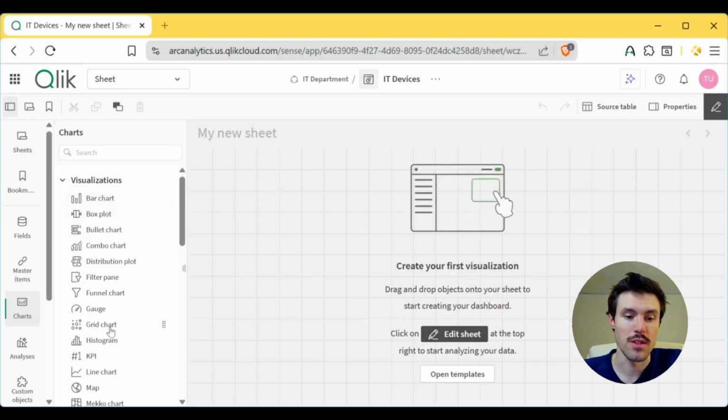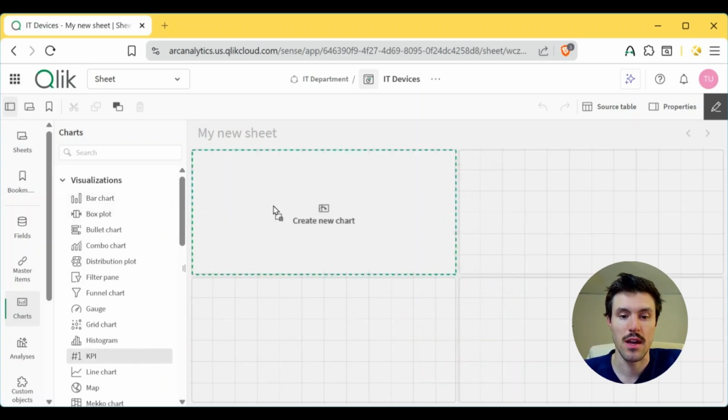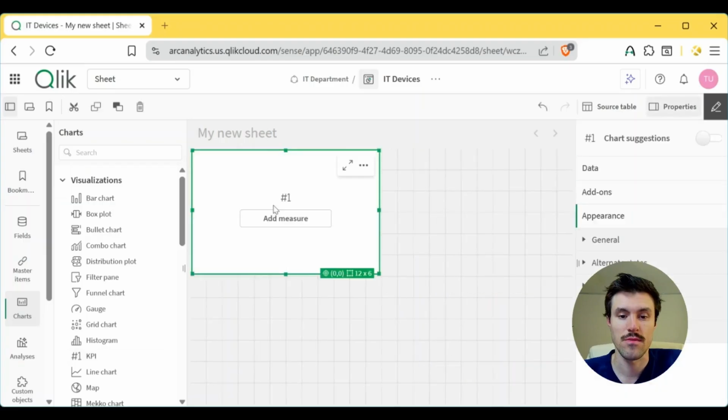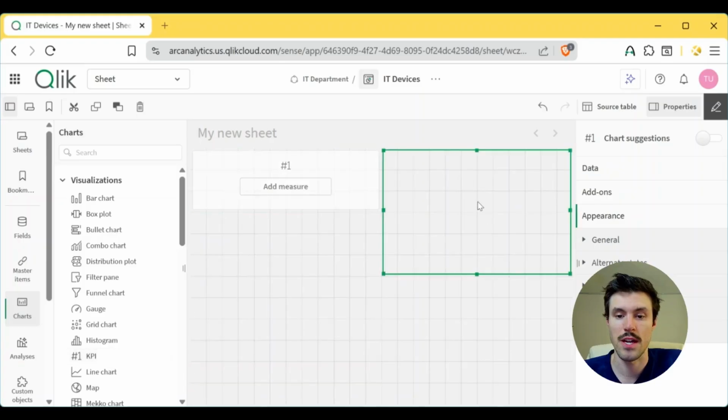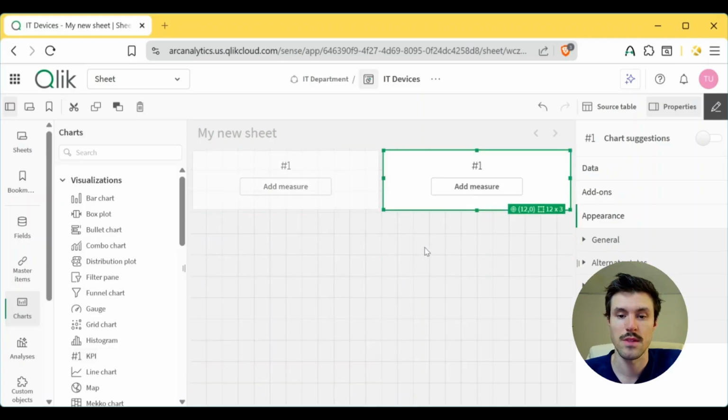So what I'm going to do is grab a KPI and click and drag that in. And it puts it onto my canvas in sort of a grid. And I can pull one of the anchors and resize it very easily. So I'm going to do that, and I'm going to add another KPI right next to it. So now we can add some data to our KPIs so that they have meaning.